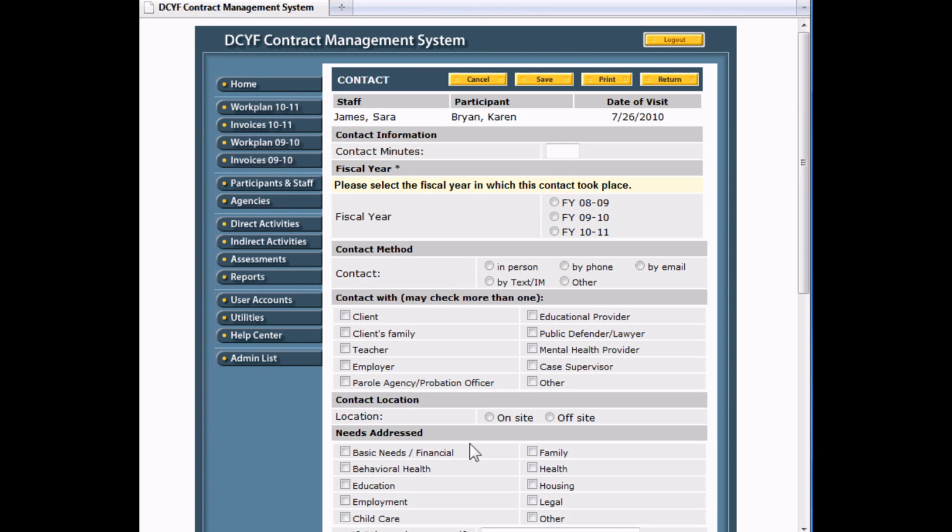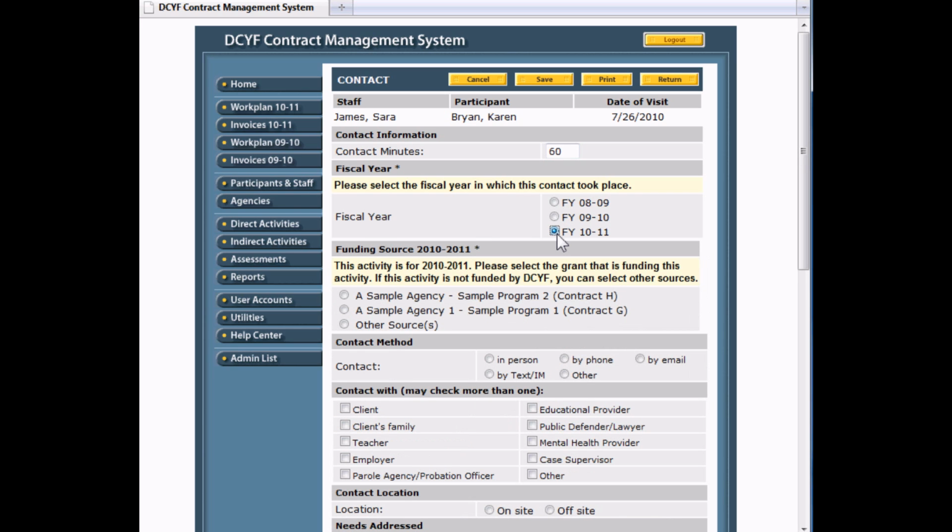This takes us to the Contacts and Notes page for the record you're entering. Now first you're required to enter the length of the encounter in minutes in this field here, like this. Then, you must select the fiscal year in which the contact took place. Now if your organization is funded to provide multiple programs, then you must select the program funded to provide the case management work.